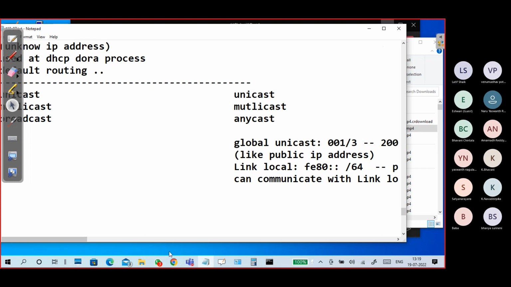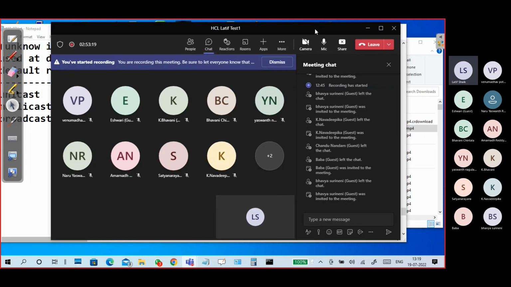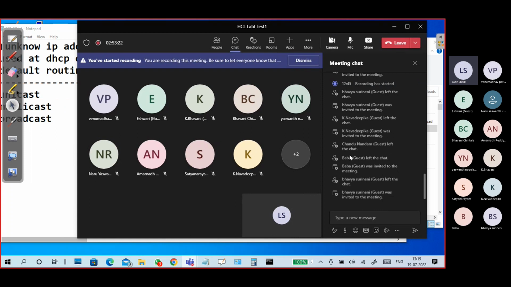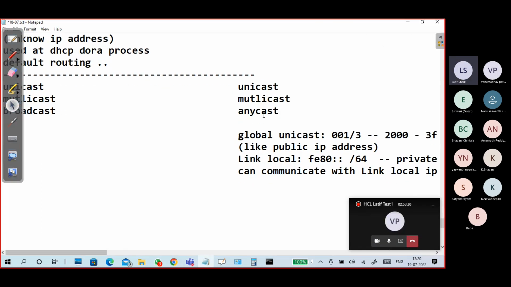Oh, disconnected. How long has it been disconnected, guys? Are you able to see my screen? Yes, sir, we can see. Okay, yeah, it disconnected automatically.